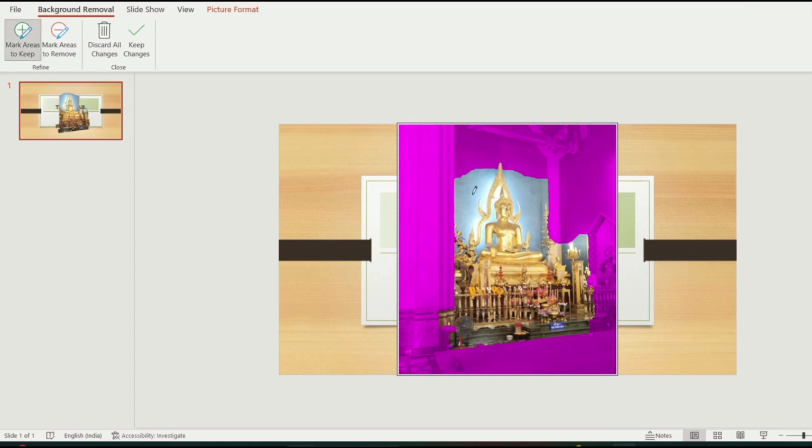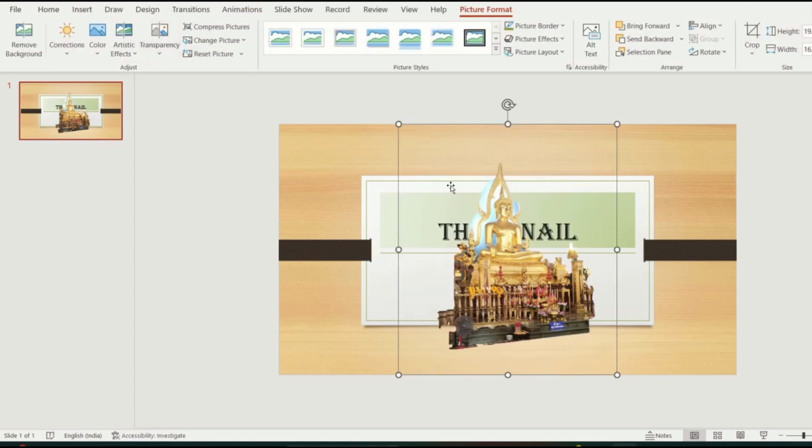So what to do? Mark areas to remove. Now I don't want this one, so just draw over it. Wait till the place turns pink. And again, here I'm deleting this one also. Yeah, it's done. So give keep changes.